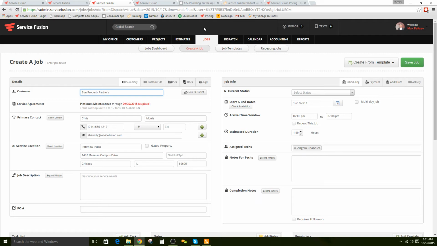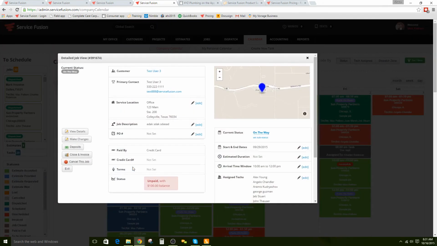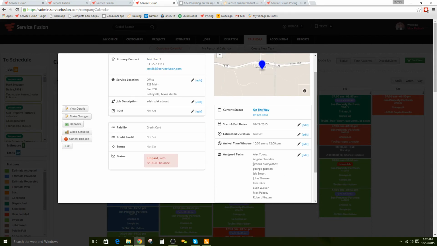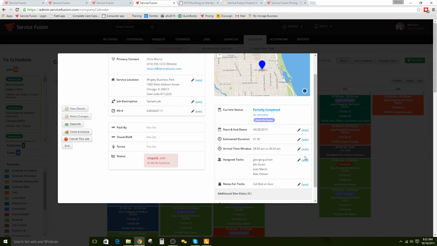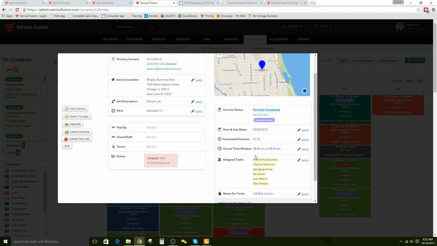Now also from the calendar view, you have multiple views, either by status, tech assigned, or by zone. So you can simply go to the job, double click on it. It'll show you geographically where the job is. In this field at the bottom, you can physically allocate additional techs here by just clicking Edit, and you can add as many technicians as you want. And then just save it. So again, there are three different ways that you can dispatch and create a work order within our software.